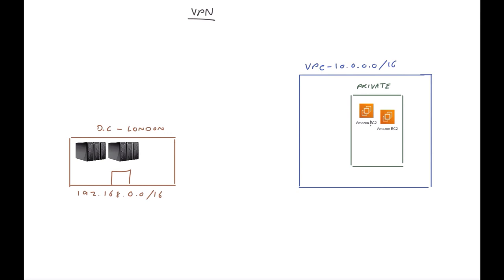Now, what we want to do is enable communications between our resources in our private subnet, in our VPC in AWS, and resources that are held on-premise within our data center. Now, we want to do this via a secure connection. So one option is to create a VPN connection, a virtual private network. Now, let's look at some of the components involved with that.